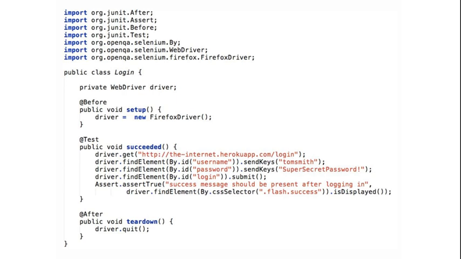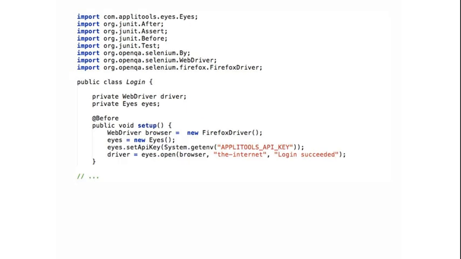So if we wanted to take this test and actually add in visual testing with Applitools Eyes, here's how we do it. In the setup, we're still creating an instance of Firefox. But we've imported the Applitools Eyes library, the class that gives us access to the API. And we've set our API key. In this example, I'm doing it with an environment variable, but you can do it with a hard-coded string if you wanted to.